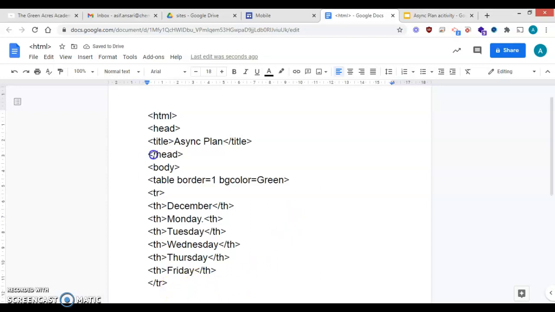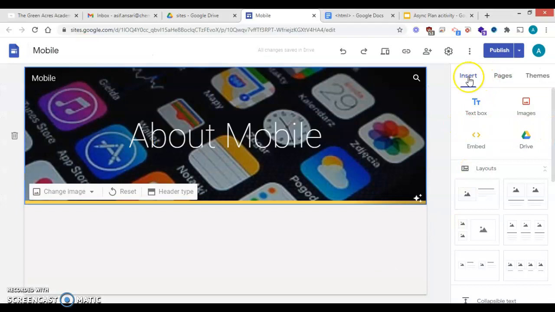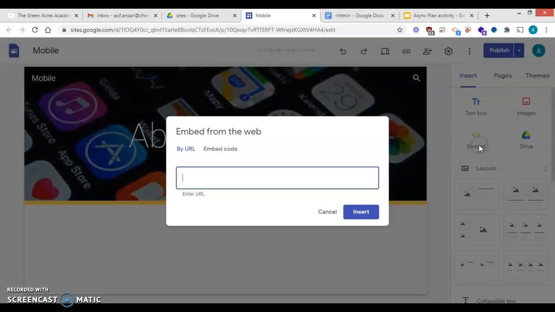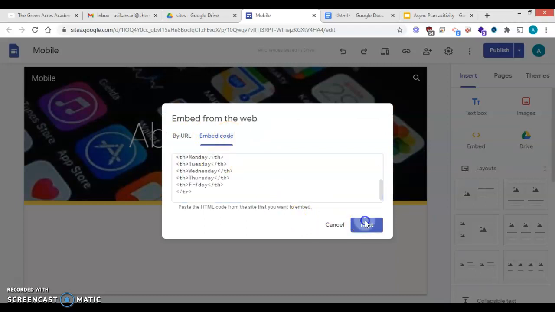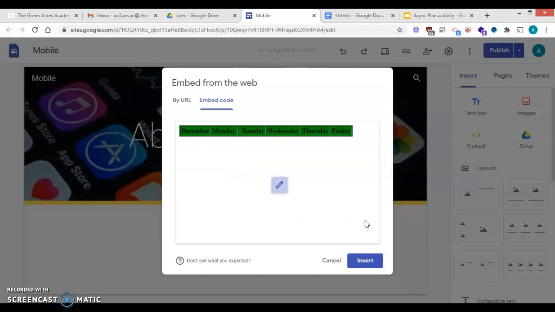What I am doing, just in order to see whether the code is running correctly or not, I will be copying the code. And you are aware, in Google Sites we have to go to the Insert tab. In the Insert tab, we have to click on the Embed option. As soon as I am clicking on Embed option, there will be two things, by URL and by embed code. I am copy pasting it there in the embed code and click on Next. Yes, you are able to see December, Monday, Tuesday, Wednesday, Thursday and Friday.